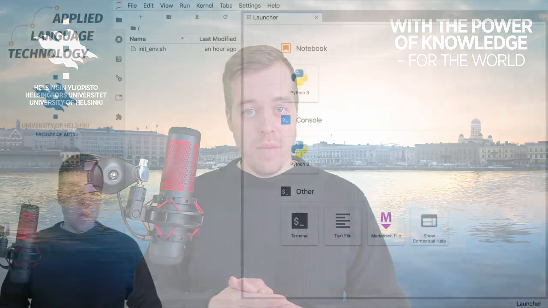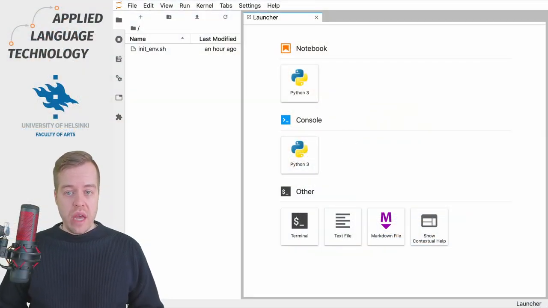Hi, in this video, I'm going to show you how to clone a repository from GitHub. In order to get started, you need to have JupyterLab open and you need to be in the main view.